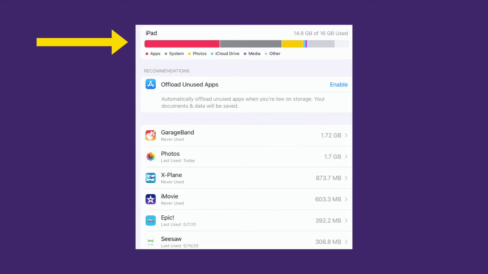You will notice the dark gray area labeled System. This is the base software that your iPad needs to operate, and you can't change this space. You can see in this example that the largest amount of space is being used by apps. Looking at the bottom section, you will see the apps that are using the most space, starting with the largest app at the top.